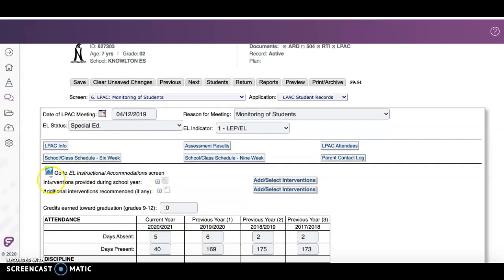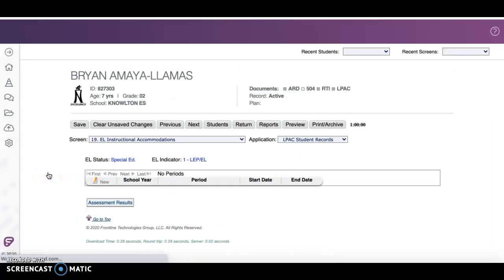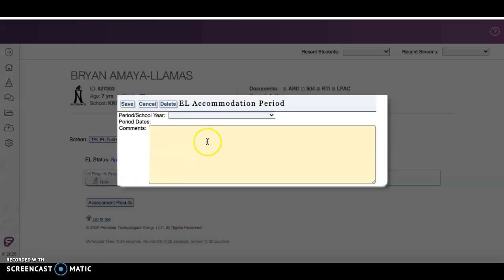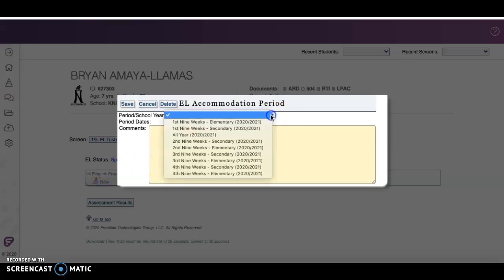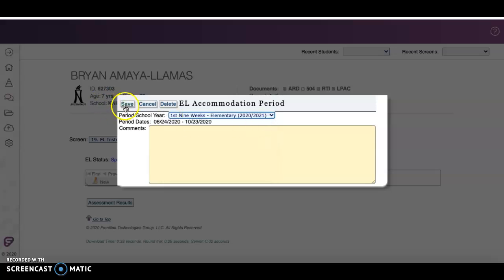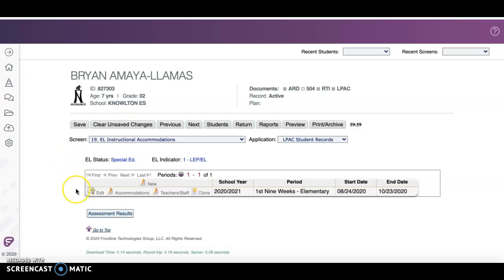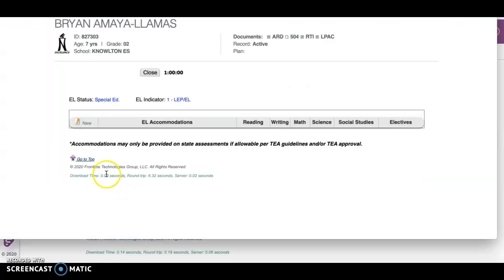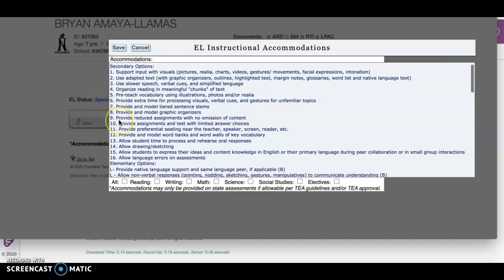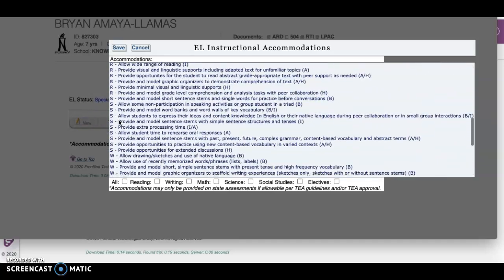So now you're going to go to the blue arrow for instructional accommodations, and you're going to add new data here. We're going to go to the period school year drop-down menu and click on first 9 weeks elementary. Click Save. And then from there, we're going to go to accommodations. Here again, we're going to click on new, and it's going to give us a long list of instructional accommodations.